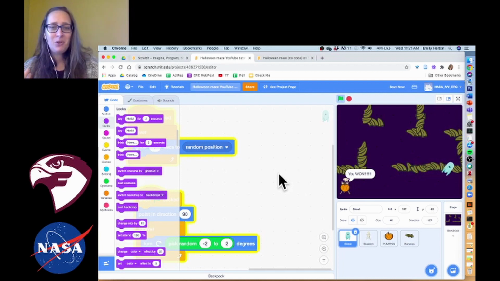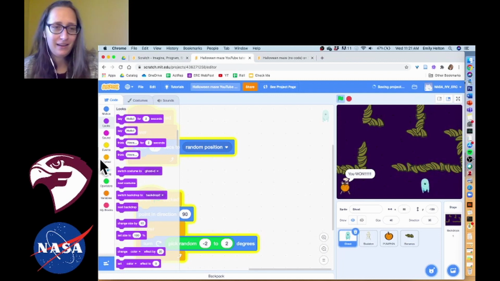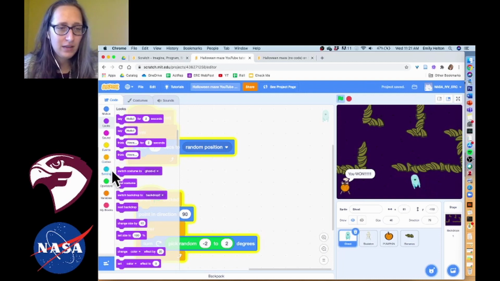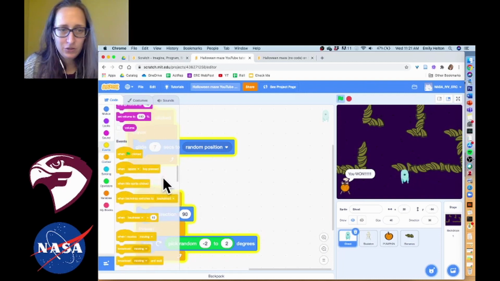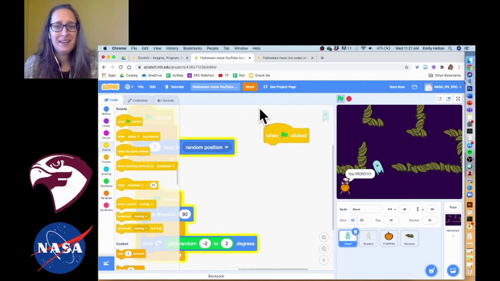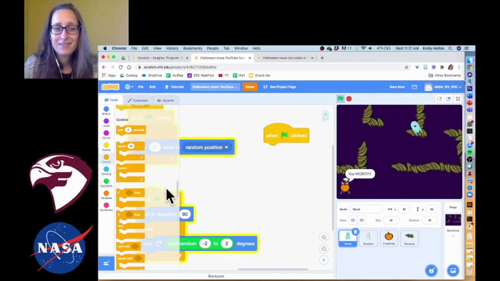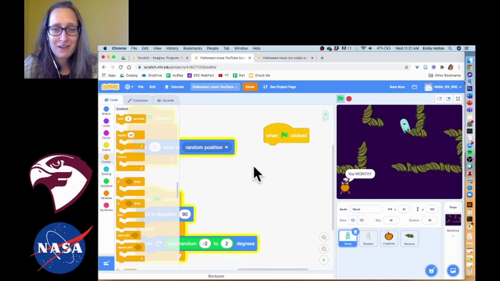Games tend to be more fun when you have music with them, when you have a little bit of ambiance, right? So I'm going to go down to events like we always start, and I'm going to pull in when the green flag is clicked, because I want my music to be playing the whole game. And so if I want my music to be playing the whole game, what's the next block I'm going to put in? That's right. I'm going to put in another forever block.